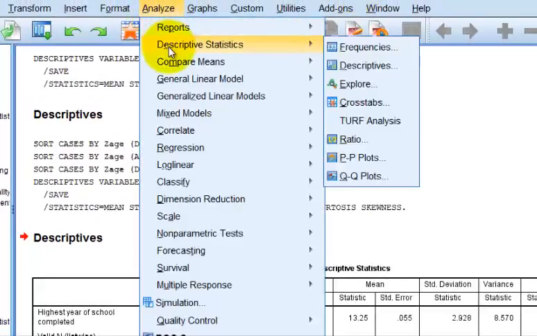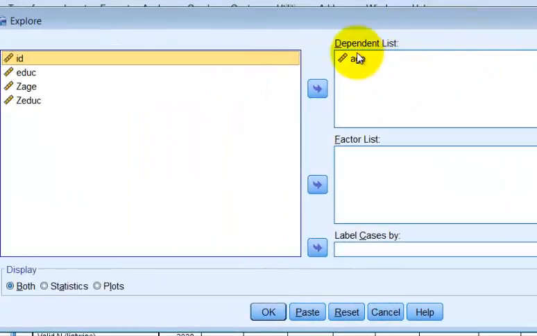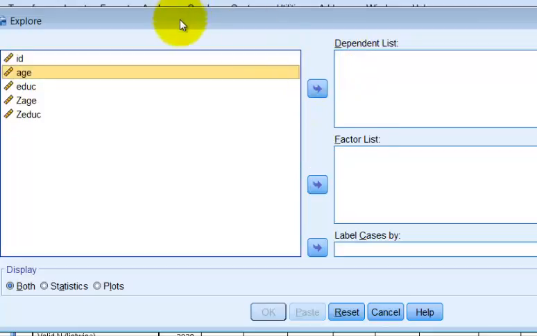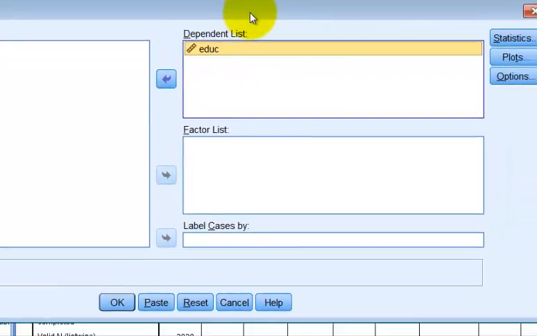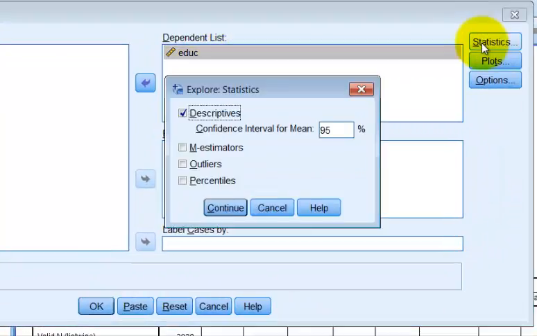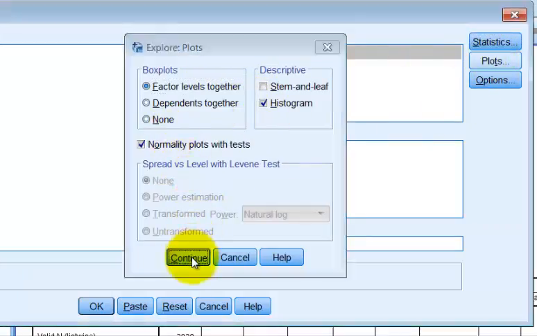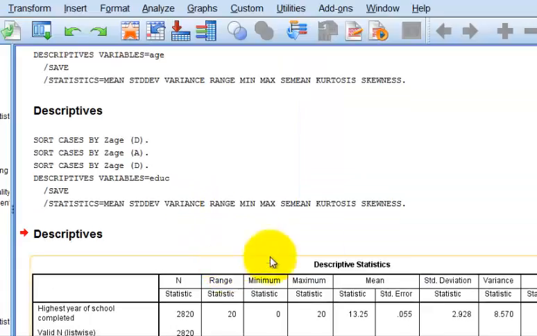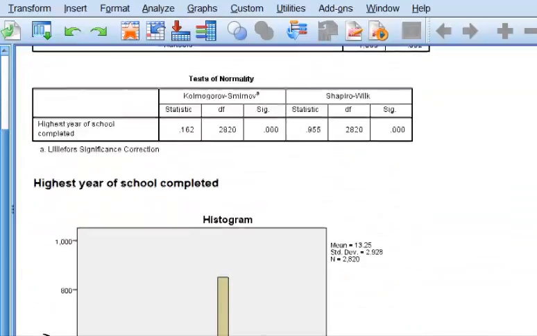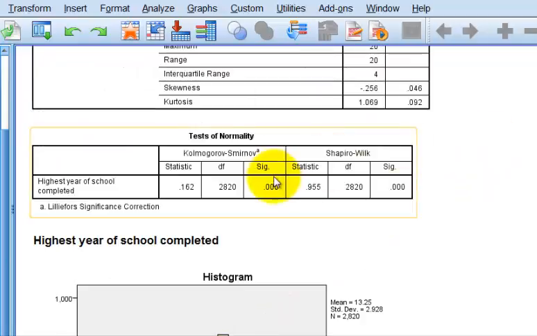Analyze, Descriptives, Explore. Out with the age. In with the educ. And again, whatever you clicked in these side boxes before should still be there. Don't really care anything about that. But we do want a histogram and a normality. Click Continue. Don't care about anything else. Click OK. And that's going to give us our normality. Oh, my goodness gracious. That is not normal. And our Kolmogorov-Smirnov test, that's good.